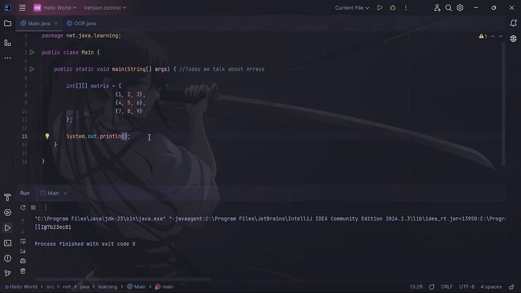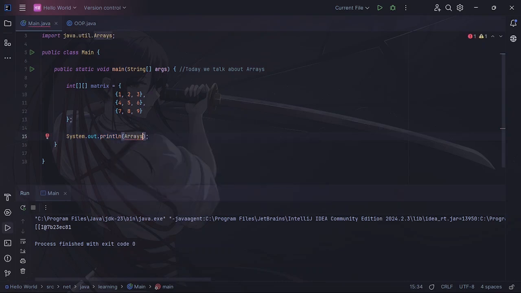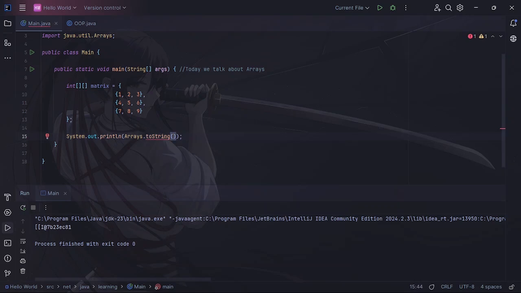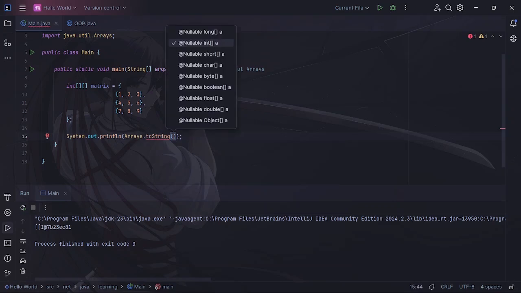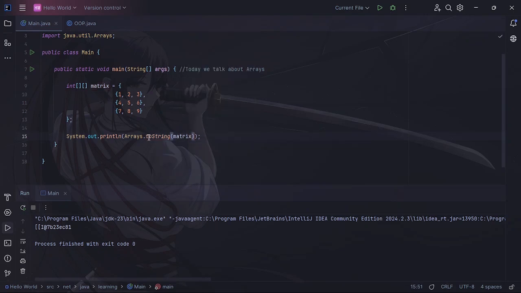Well, to do that, you're going to have to use the Arrays utility class. A utility class is a class that has all static methods so that you don't have to create an instance. So you have the Arrays class, java.util, and then you're going to have toString, and you're going to have to pass in any kind of array. Now let's do this array.